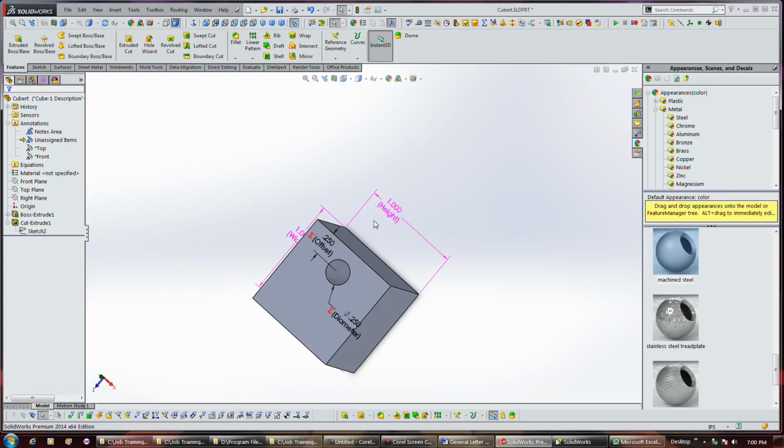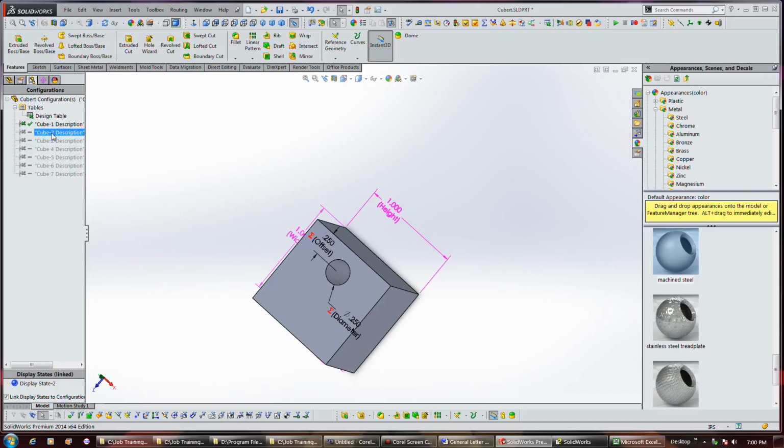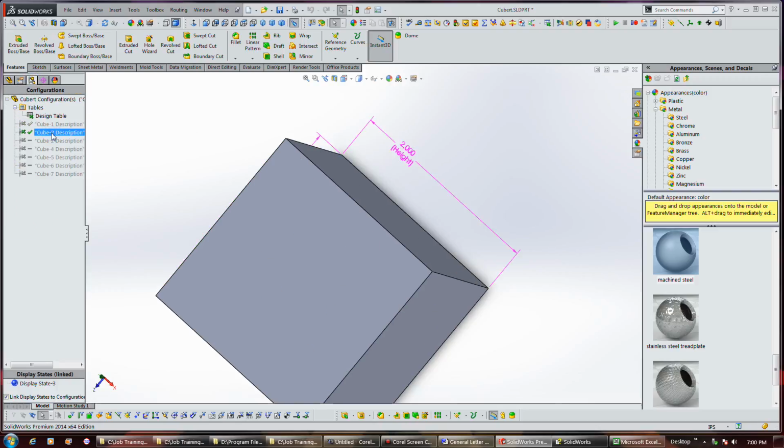Activate Cube 2. And as you can see, the equations drive the size and location of the hole. In fact, they drive the whole feature in all three configurations.